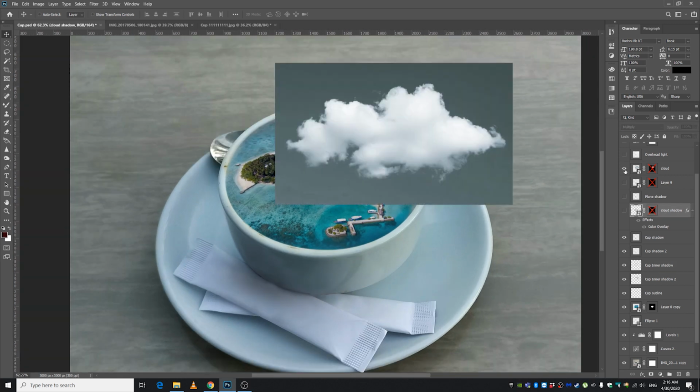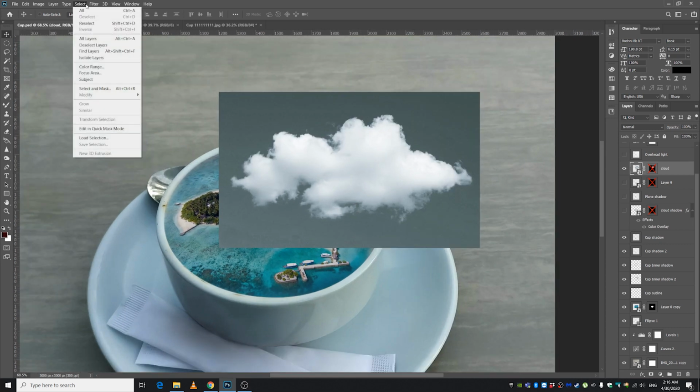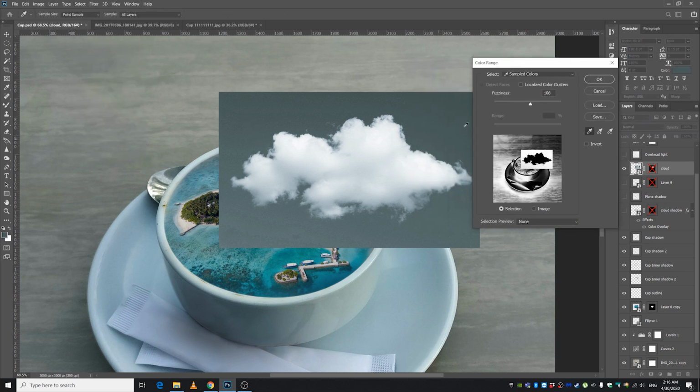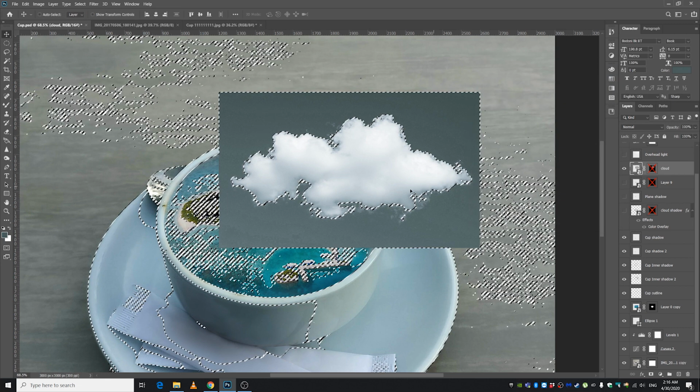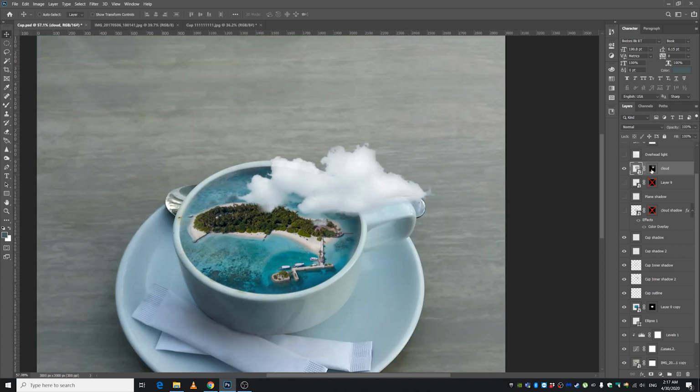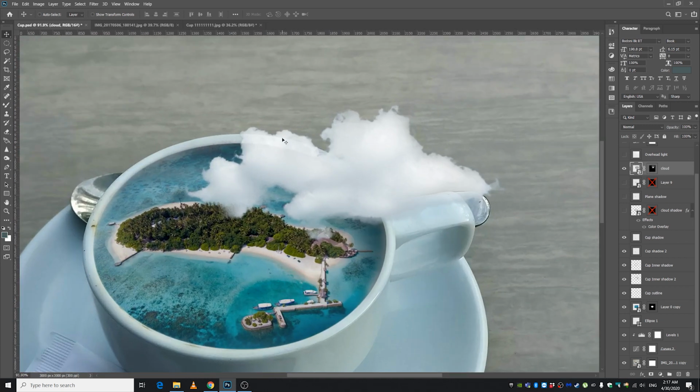Alright, so then I brought this cloud image, and then I used the select and color range to actually get the background selected like that. Then I remove this part. Okay, so yeah, I remove the background and it looks like that.